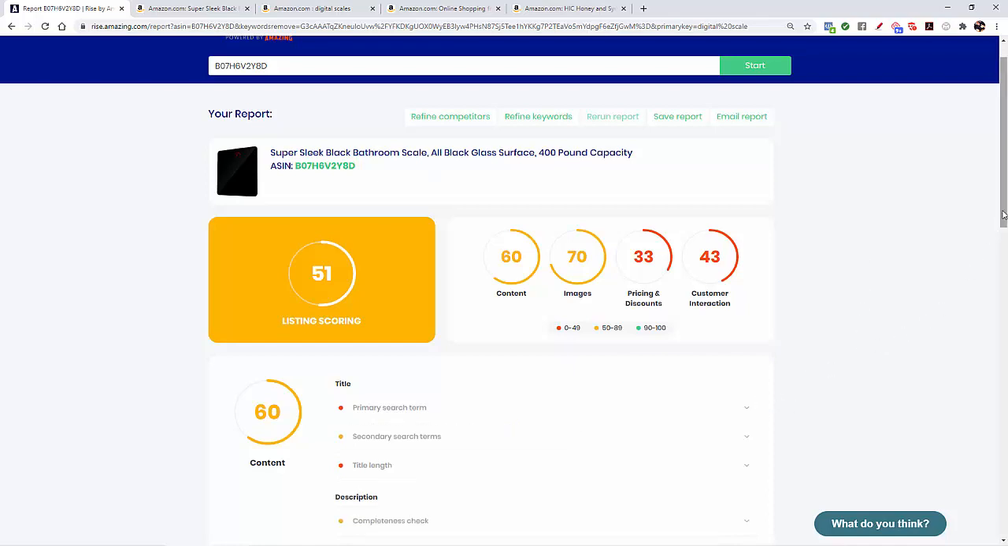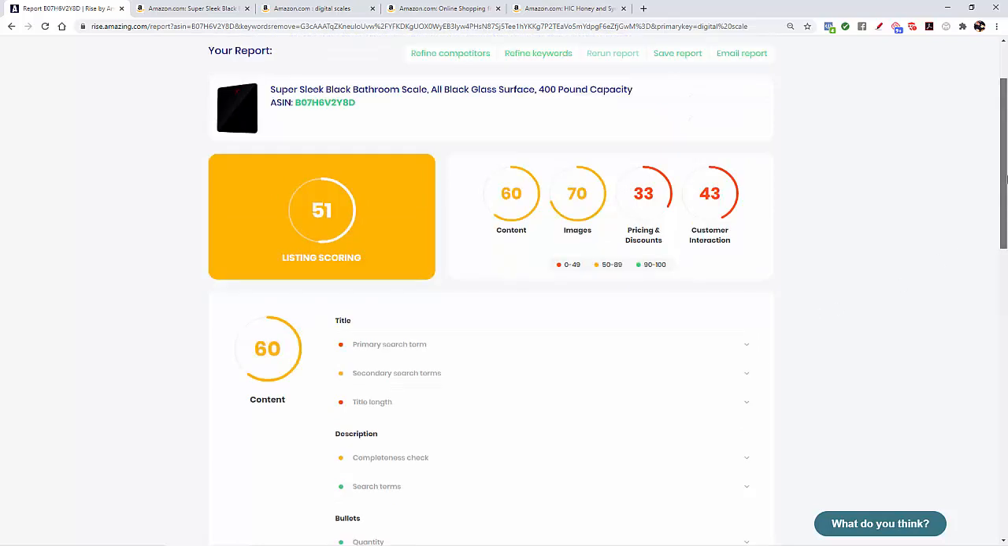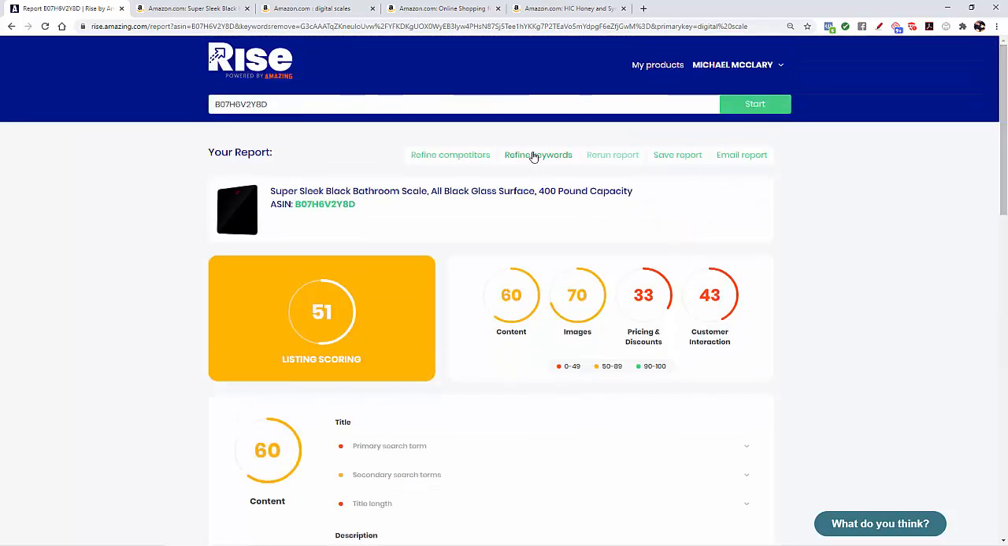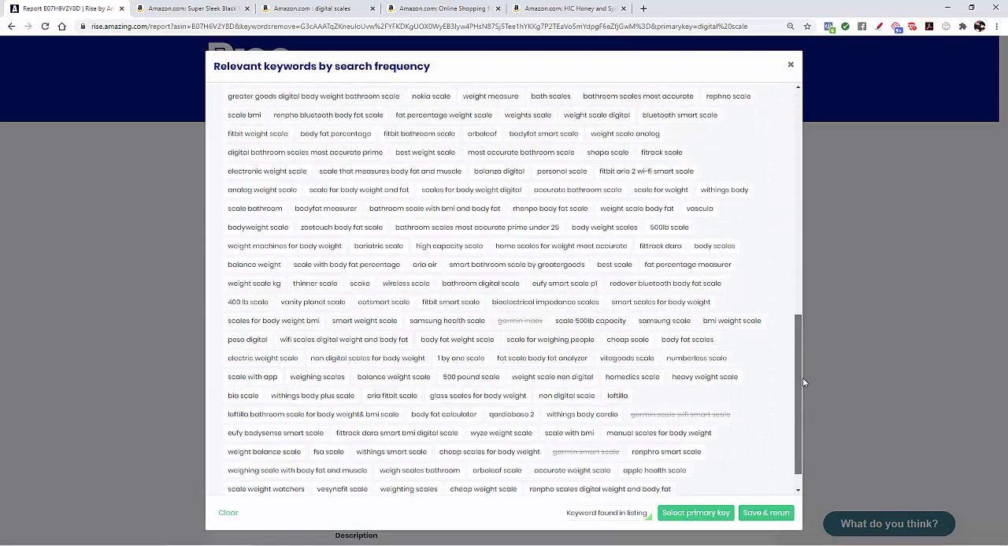Now, in addition to the primary search term, we also want to go down and look at the secondary search terms. Now, secondary search terms, they're simply all the other keywords or search terms that are getting traffic for your competition. If you want to see them, click on the Refine Keywords button again. These are all the secondary search terms.